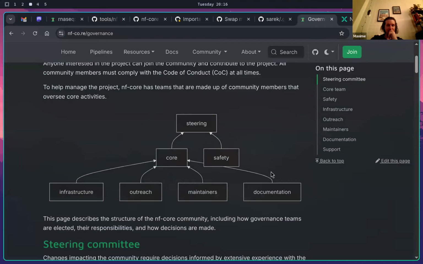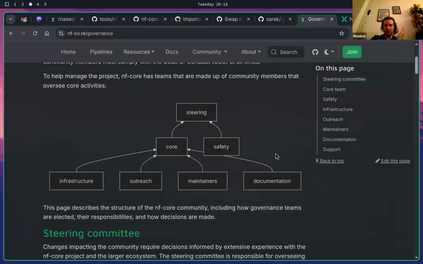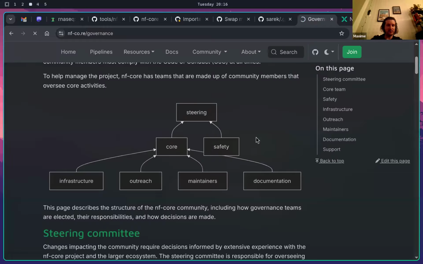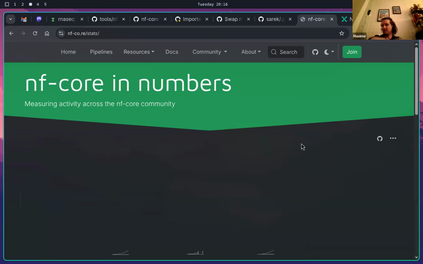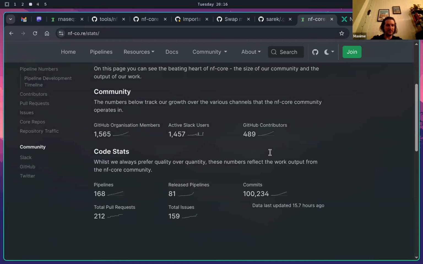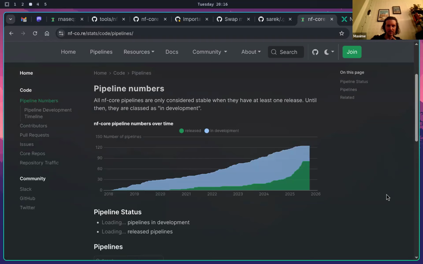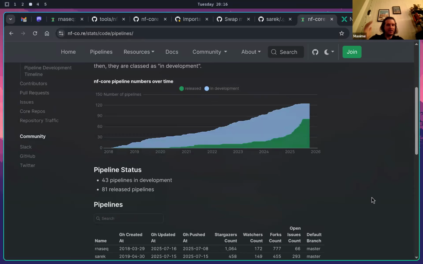Yeah. Oh yes, this is how we are organized as maintainers, as the whole community. And we have some statistics as well, obviously. Phil loves statistics, so that's why we have a lot of statistics, seeing the whole community in numbers in terms of Slack, GitHub, Twitter, or whatever. And the pipeline numbers: we have a lot of pipelines that have been released or are in development, and I think we are almost getting towards a plateau. Maybe, I don't know. I think only time will tell.